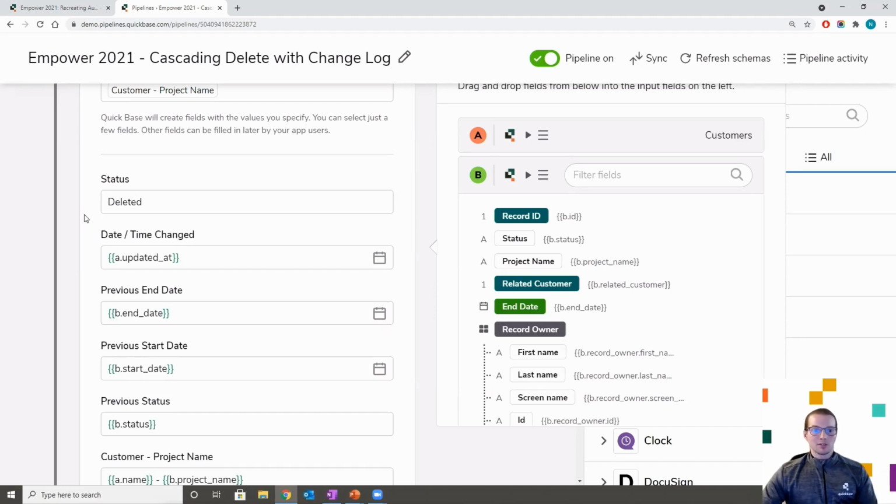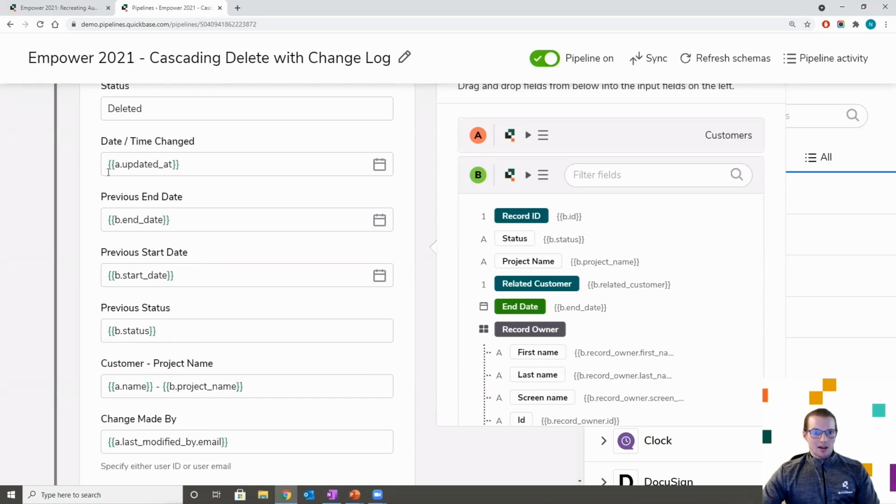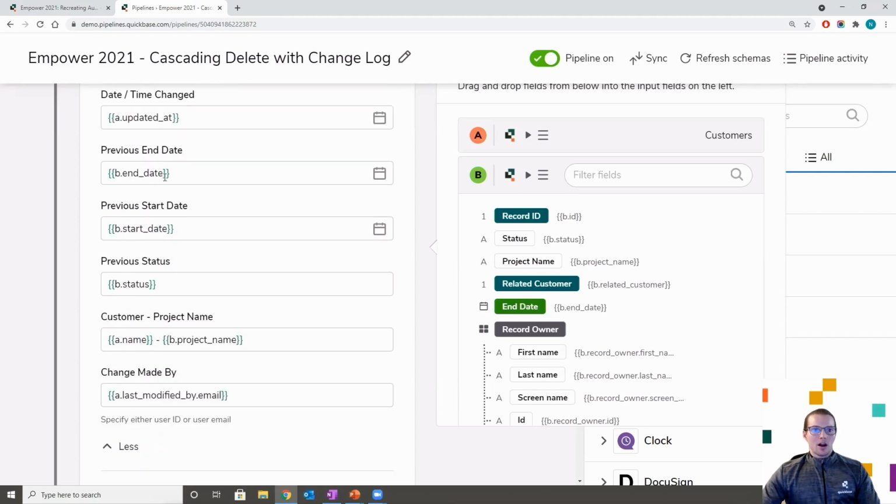So it's possible the previous status could have been in progress or on hold, but my new status is now deleted. The rest of the fields are pretty self-explanatory. So datetime changed, again, who actually deleted the record, dragged that over, our end date, our start date.